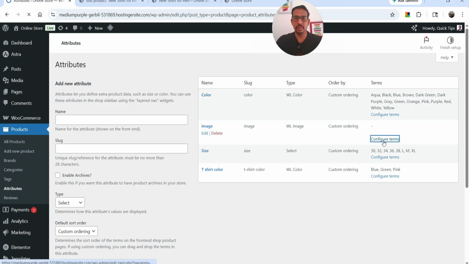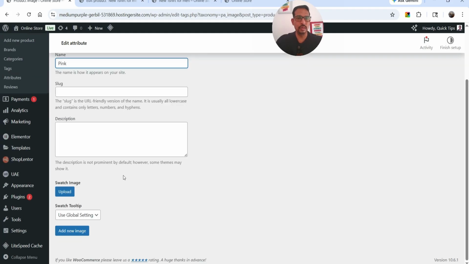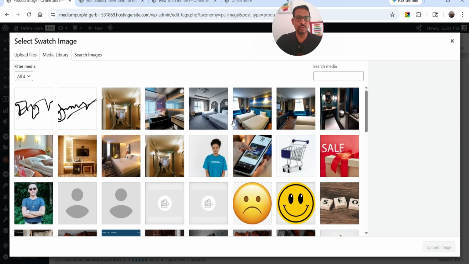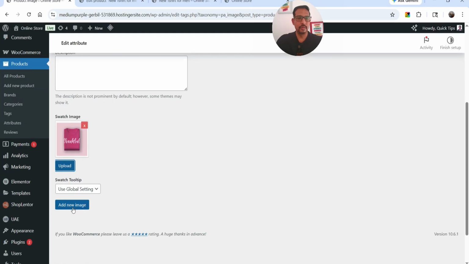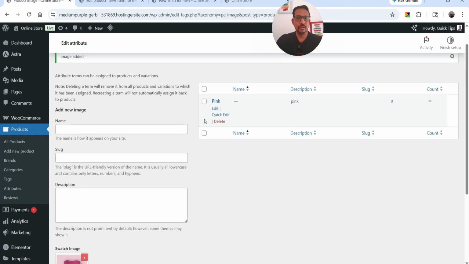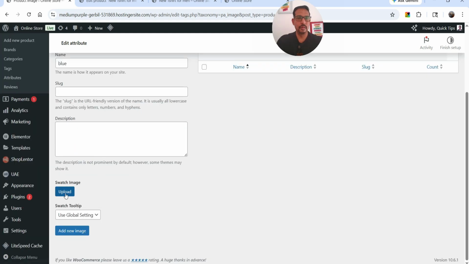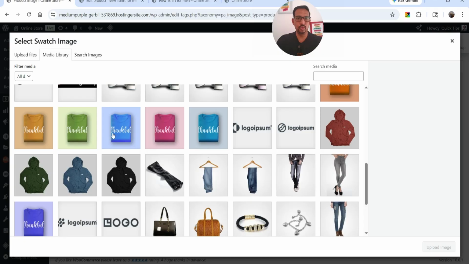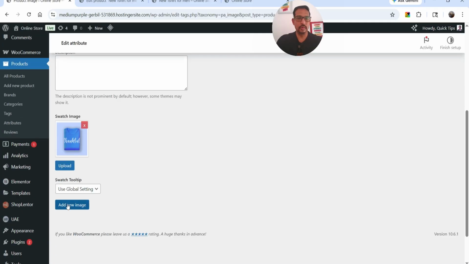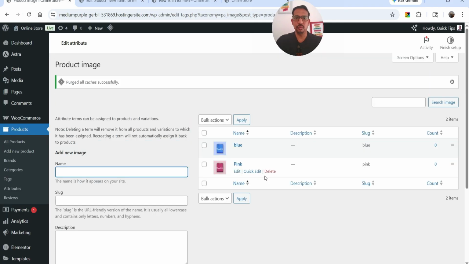Let's click on configure terms. I'm going to use some dummy images. Let's name it as pink and upload the image. We have a pink color product here. Click on add new image. Let's try another one. Let's name it as blue and upload the image for the blue variation swatch. Click on add. Let's refresh it. And here you will see 2 different images for these 2 variations.